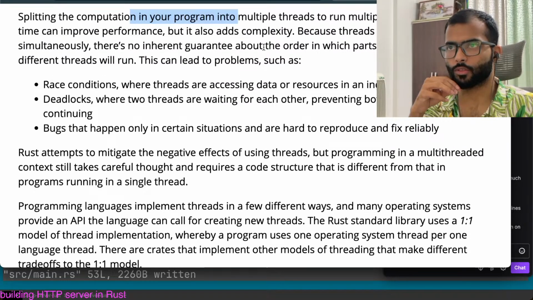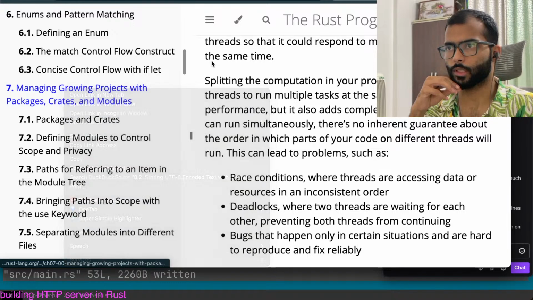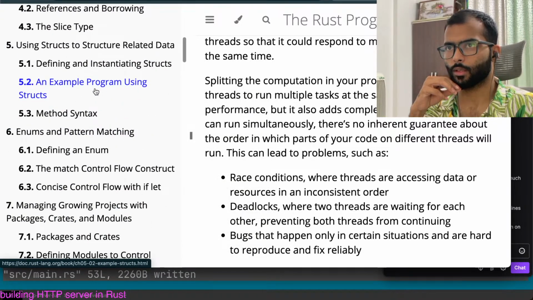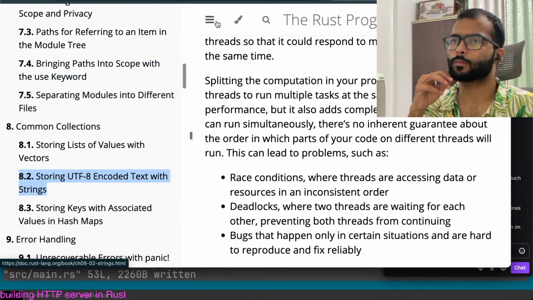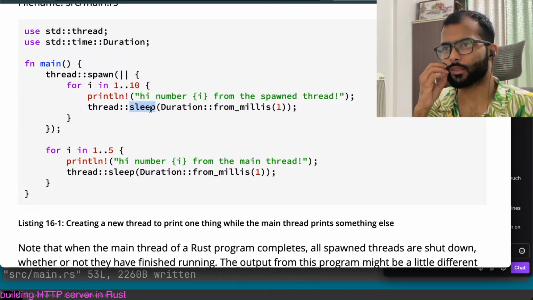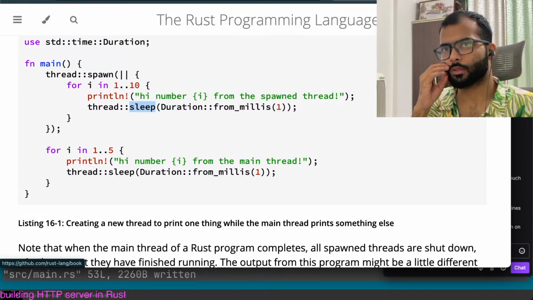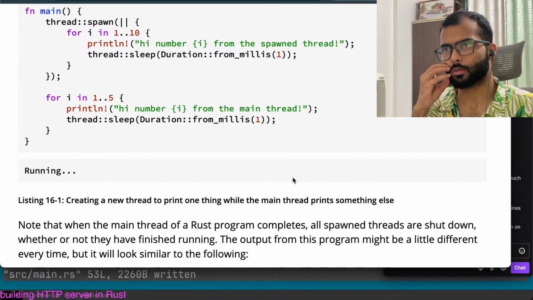I haven't read this, honestly. If I tell you, I have only read until chapter 6 in the Rust book. Create a new thread. Thread sleep. Why do we need a thread sleep here? Let's try running this. What happens?